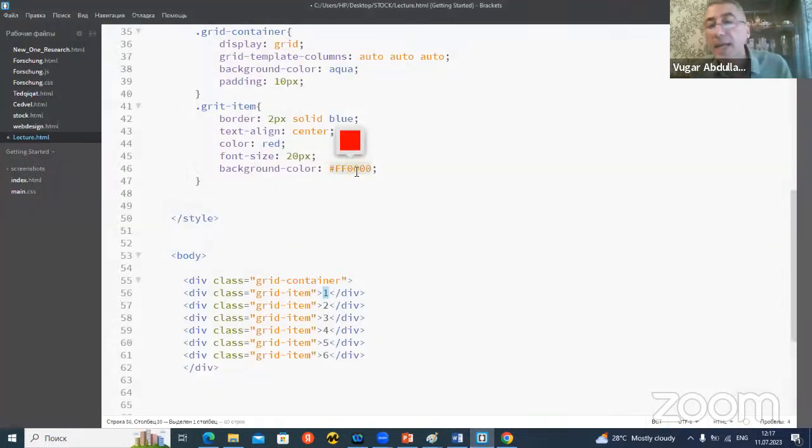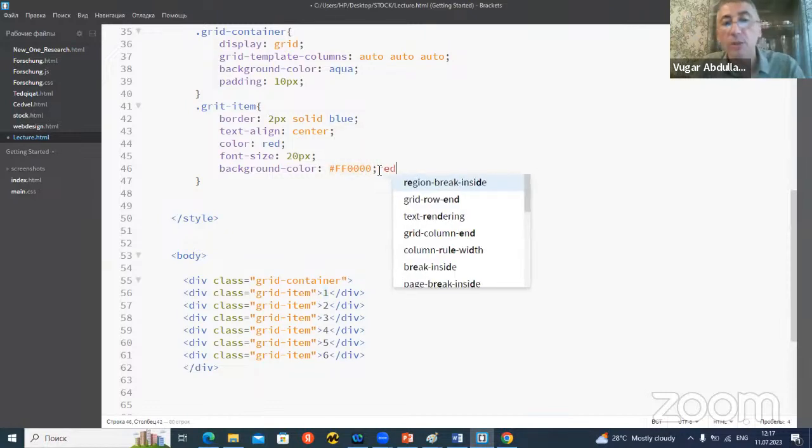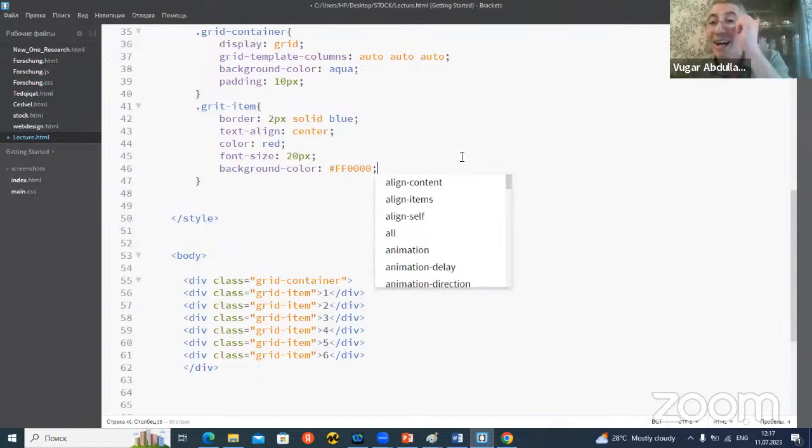That's why I have written here. You see, FF and 4 times 0, it means red color. Yes, of course, I can write here red. Why not? It's also possible. But when you write the code, the programmer will say, wow, the web designer from Indonesia is a very educated man. Why not show your knowledge to the customer, to the programmer, to have a higher level.